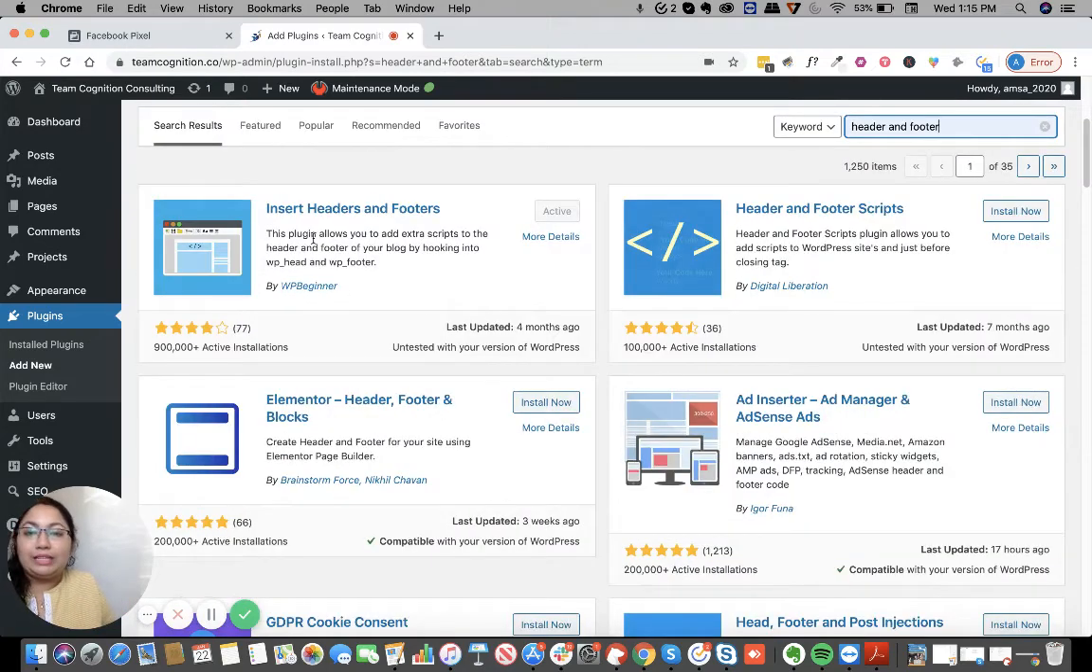If you find this, you can see that there's a plugin called Insert Headers and Footers. And all that I generally do when I think of installing a plugin is that I see when it was last updated, and whether it's untested with your version. Here I see that it has actively 9 lakh plus installations, which means people cannot go wrong. And it has 77 reviews, which is cool. I've already used this plugin on my old website, so I know how good it is.